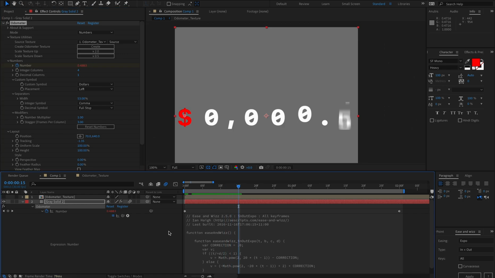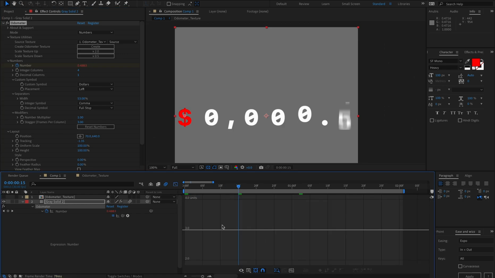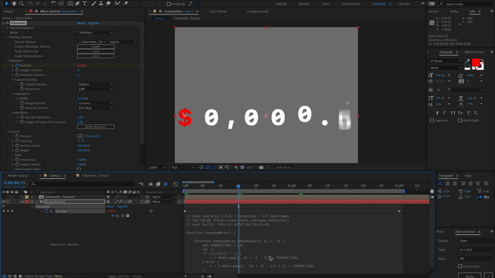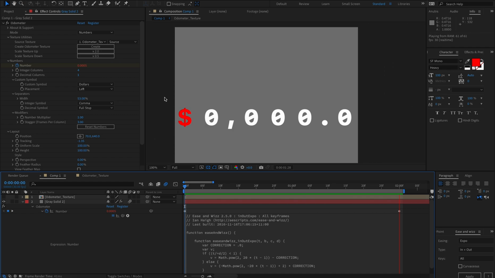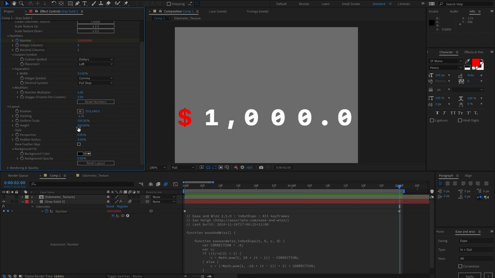And I forgot to mention, you don't need to add easing expressions. You could also just come in here and change the Bezier curves to add your own easing, but I find Ease and Wizz gives really good flexibility with these granular expressions. So let's preview what the animation looks like. That's looking pretty good. Something else we can play with here is the height.